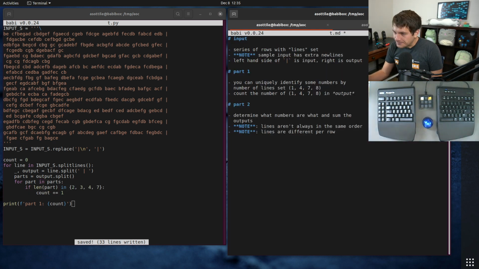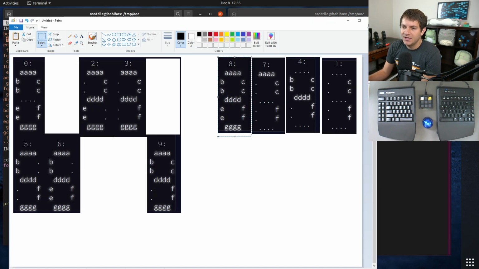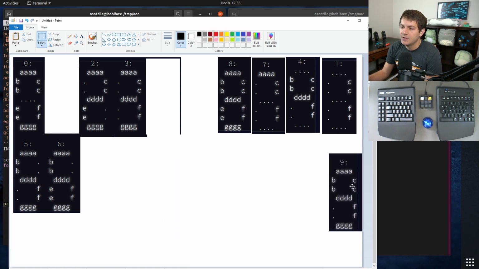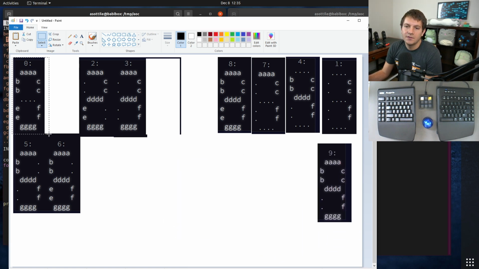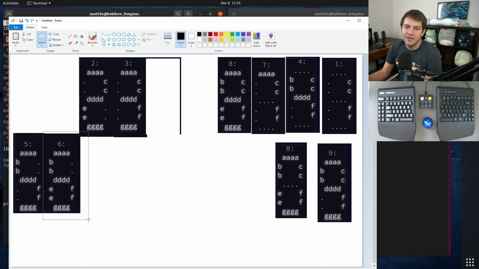Okay, so that's part 1. In part 2, we need to figure out what the numbers are per line, and then sum the digits in the output. So this is a 4-digit number. And so to do that, what I did is I tried to pick out numbers that are unique. First, what I did is I figured out which ones have length 6 and which ones have length 5, and separated those out. So 9, 0 and 6 have length 6.